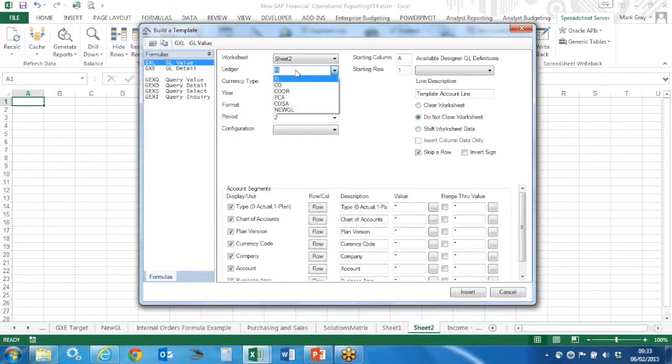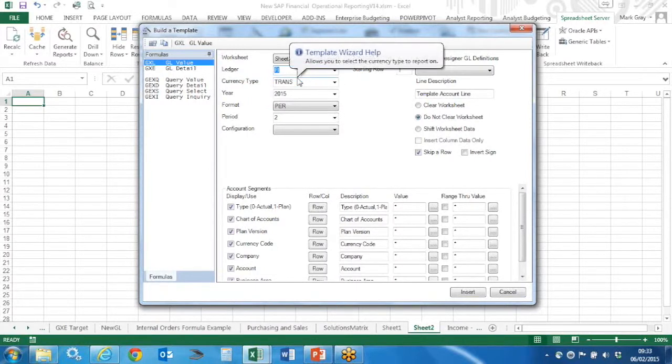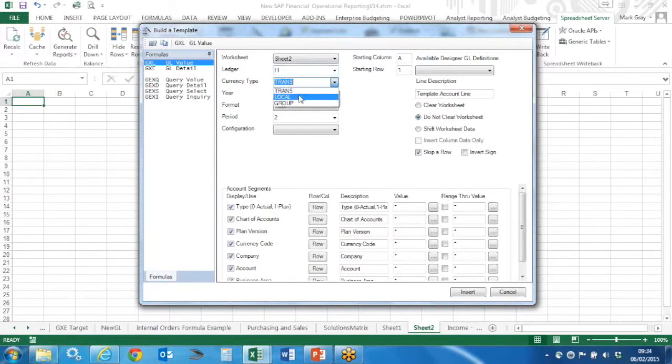I'm going to concentrate on FI just because it's the simplest environment for me to work in. So I'm going to use that, and also I've got some data in there. I'm going to get local currencies for 2006. I'm going to get period information. I could get quarters, year to date, life to date if I was looking at balance sheets or arrays. I'm going to choose period 1. And just in here, this is the configuration of SAP that I want to run again.